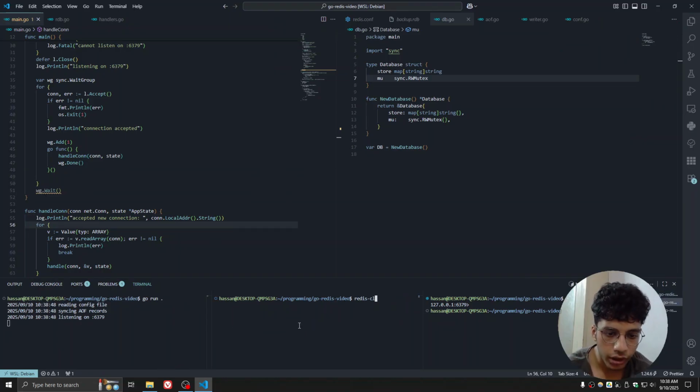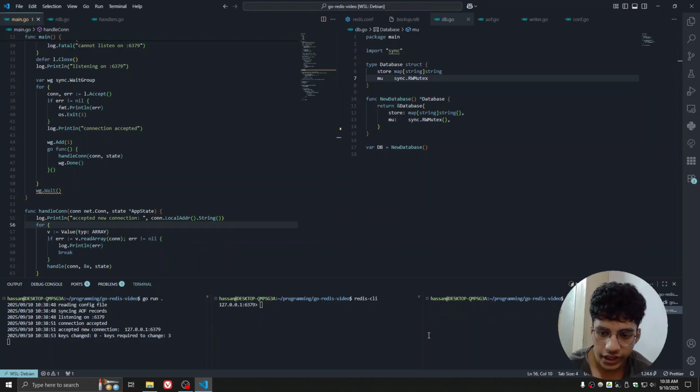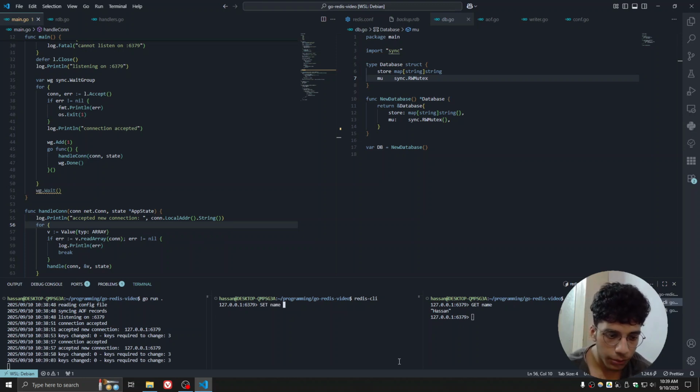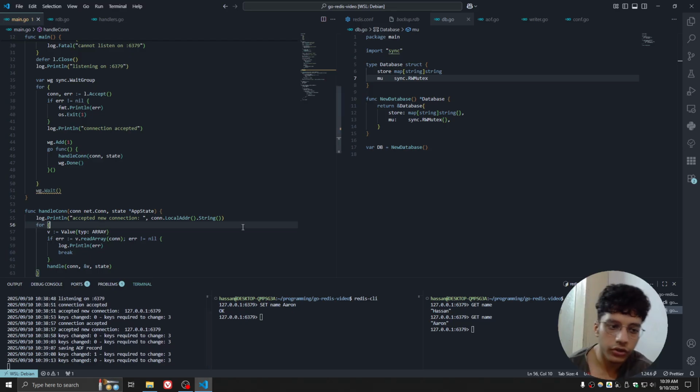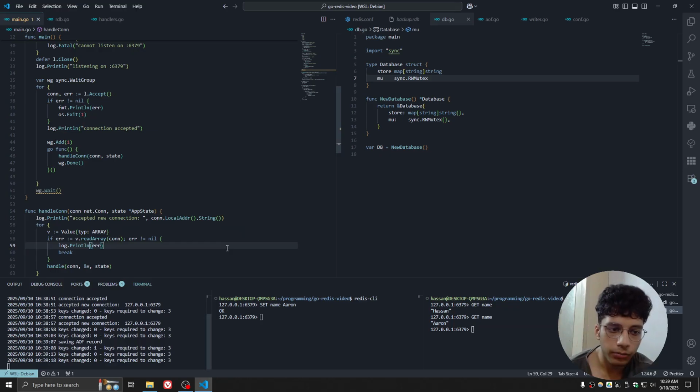There we go. Let's run a client. It accepted my connection. Let's run a second client over here, and it accepted my connection over here as well. And I can use any of these clients to interact with the database. So let's try changing the name on this client, right? And then let's get it on the other client, and you can see that the change is reflected over here as well.